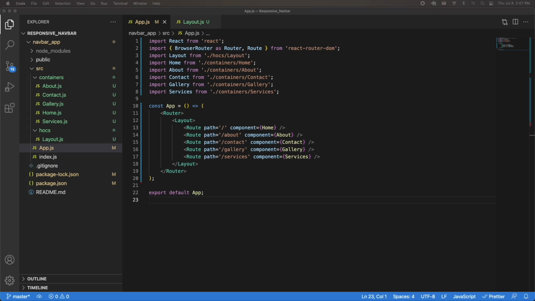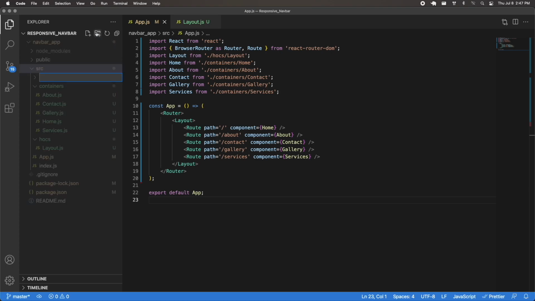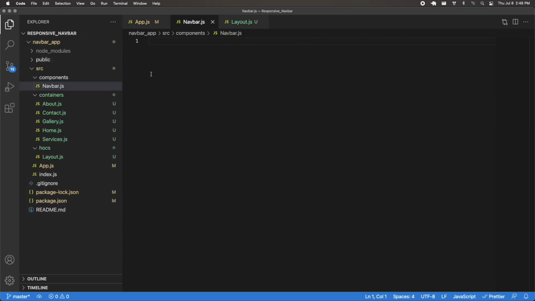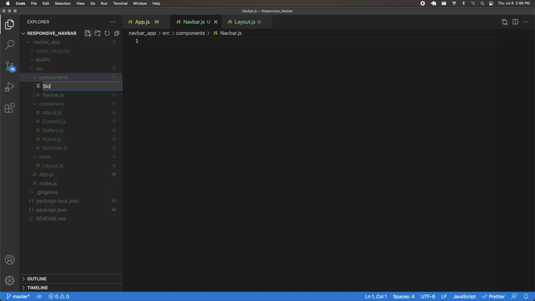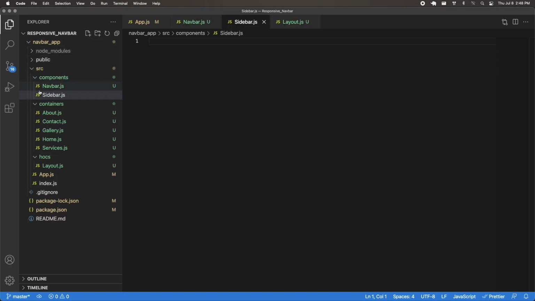So the next thing I'm going to work on is now setting up our nav bar. So inside of the source, I'm going to create a new folder, which I'm going to call components. And then here I can put different components. So I'm going to have a navbar.js. This is going to be the nav bar at the top. I'm also going to have a sidebar. I'm going to call this sidebar.js.